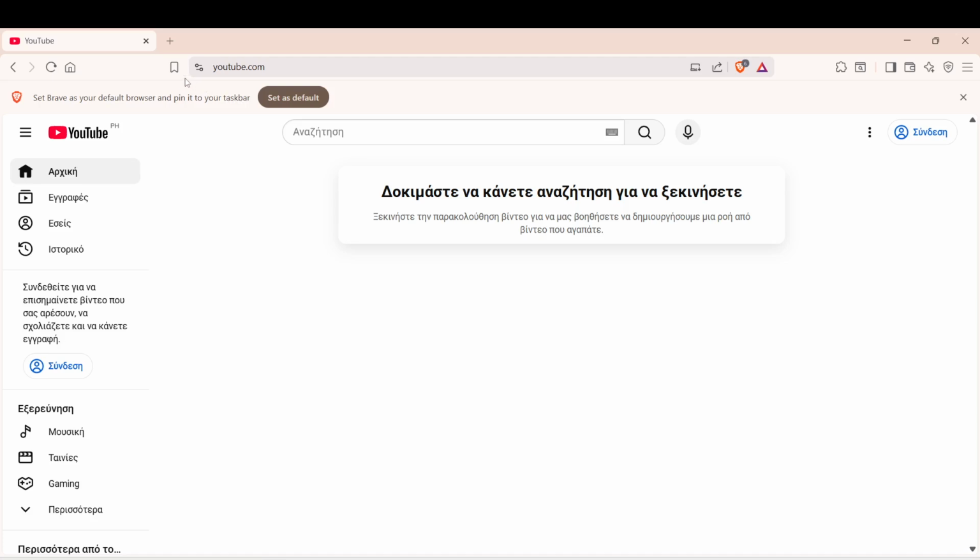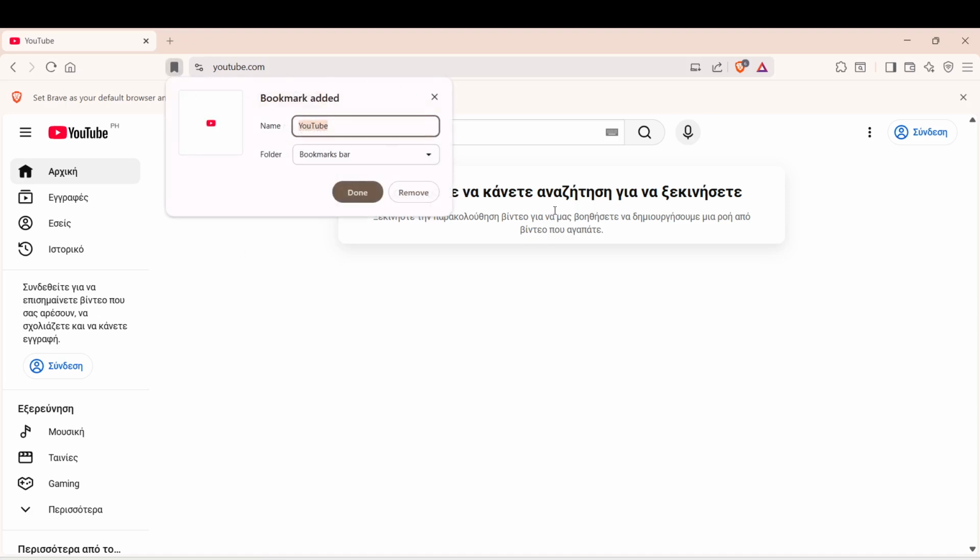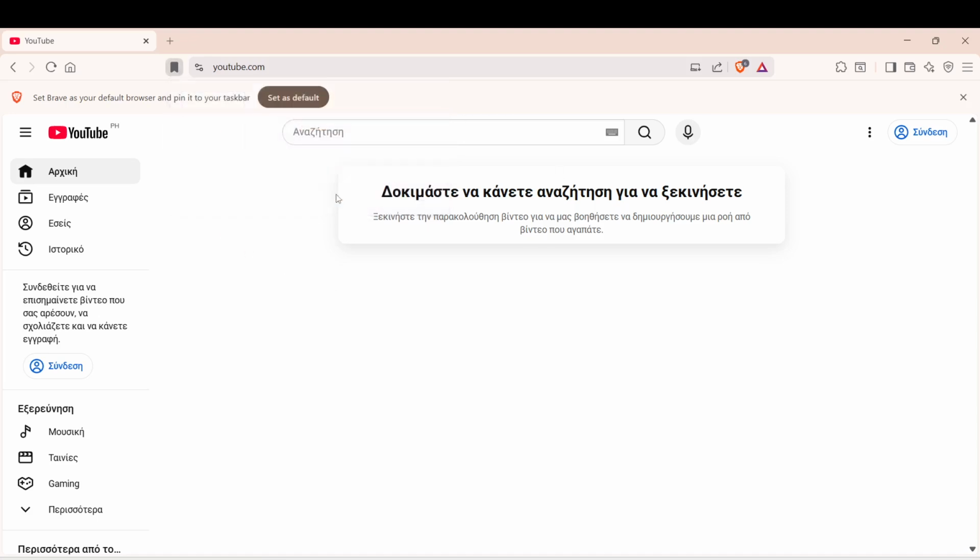After that, to make returning to YouTube easier in the future, click on the bookmark icon, which is located on the left side of the address bar. This will add YouTube to your bookmarks toolbar. Bookmarking is a simple action that saves you time in the long run, allowing for quick access to your favorite sites. Once bookmarked, YouTube will be just a click away whenever you open your browser.